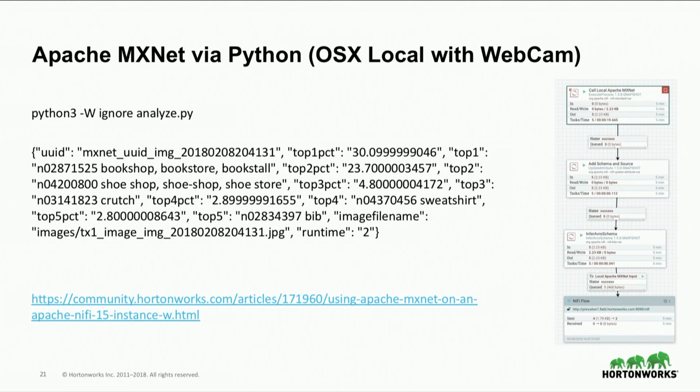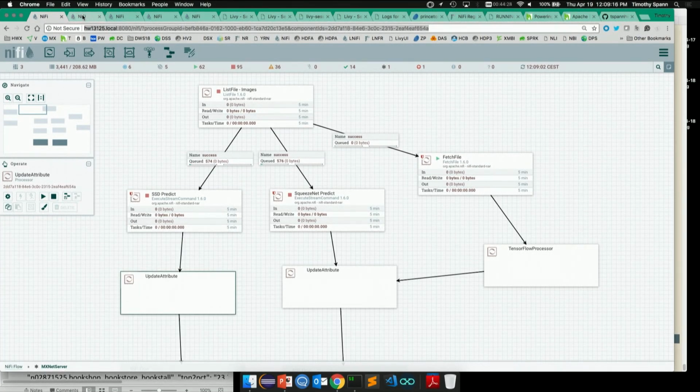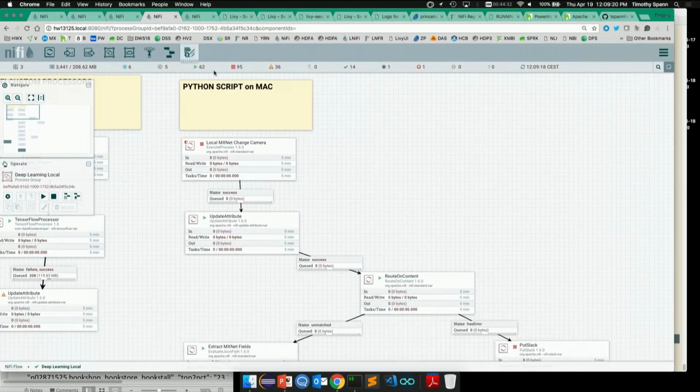So this is as simple as what we do. We run the Python script. It gives us back JSON. And I could automate that with NiFi. Since that's in the slides, let's look at the real code. And I got 20 different ways to do this. So let's go to one of them.